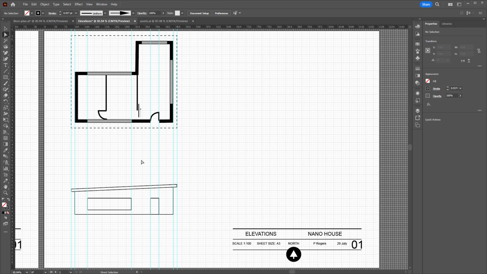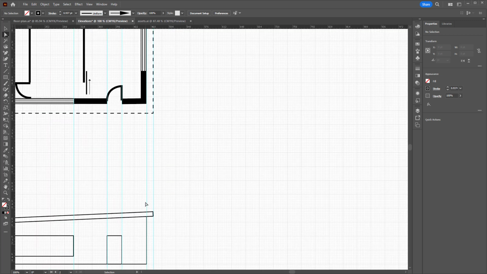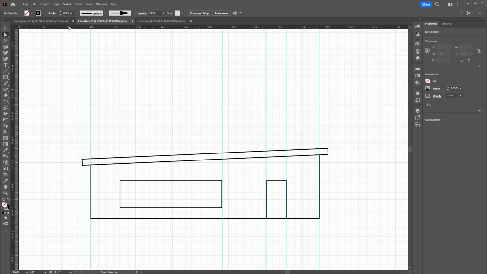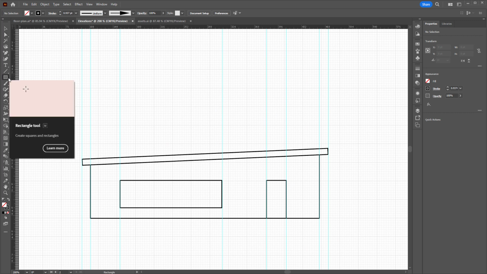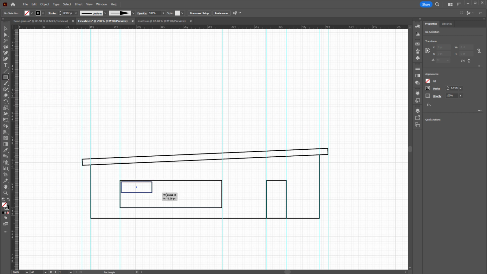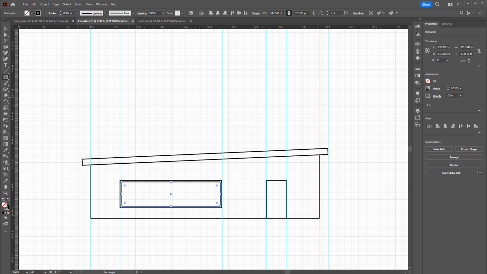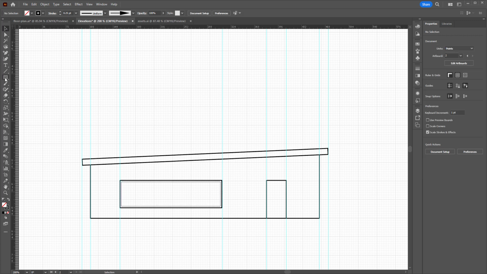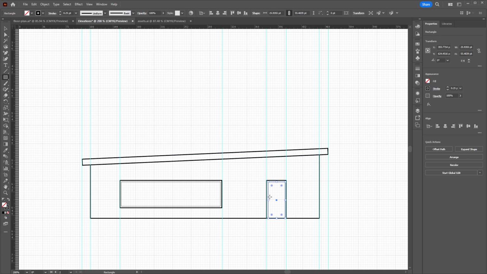So if we go back to the elevations and I zoom back into this face here, I can simply go over to the rectangle tool, and I can add additional rectangles inside and just adjust the stroke length so it's a little bit thinner than the outer line. So I can do that to both the window and perhaps the door. It just looks a little bit more, dare I say, realistic and just a little bit nicer. And I'll just adjust that.